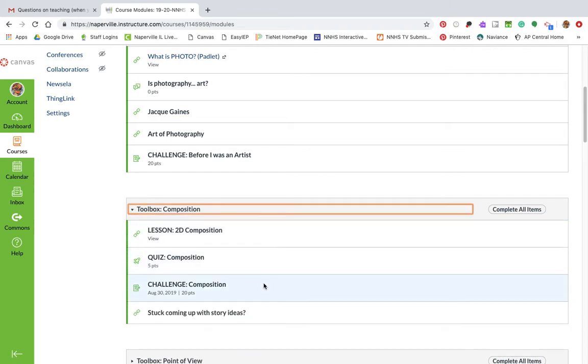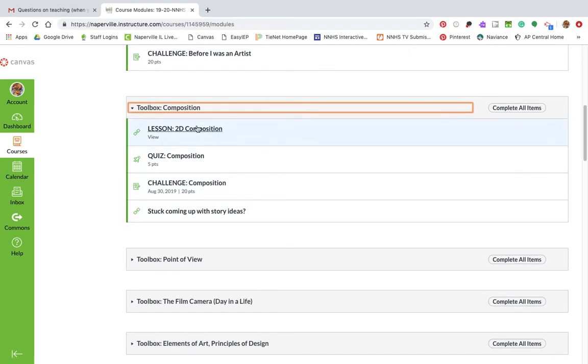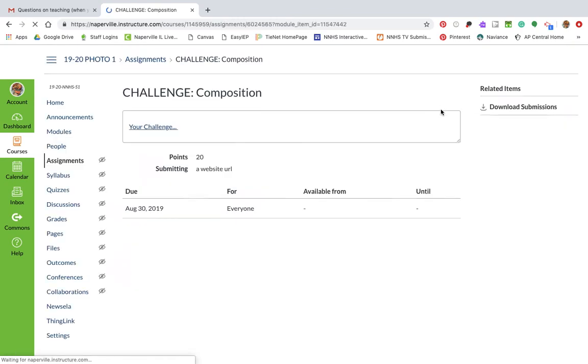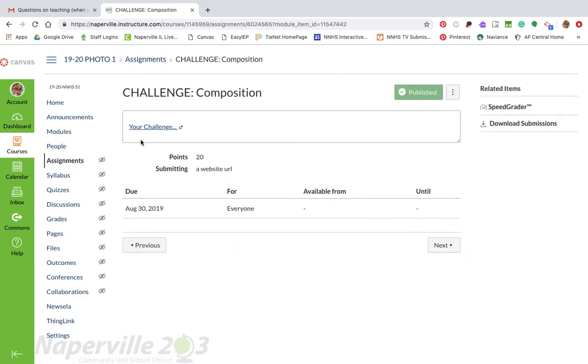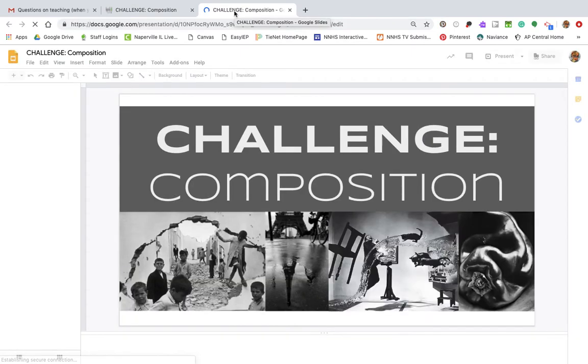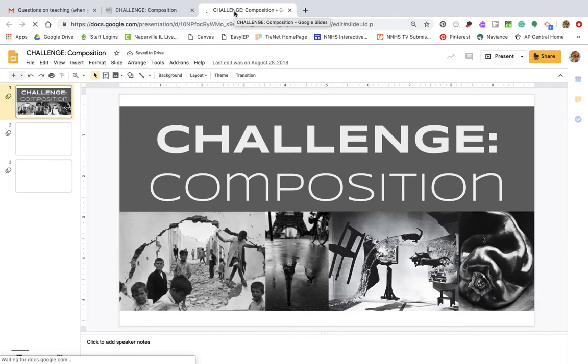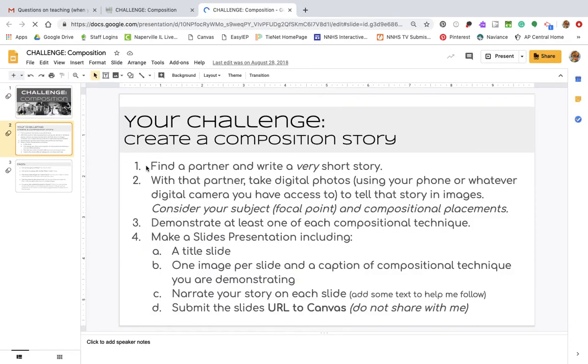In this, my students are starting off digital, so I decided to use their camera phones. They start off learning about composition, then they have a quick quiz, and then the challenge is on composition. I wanted my students to immediately start putting meaning making and storytelling into their techniques. So they're learning composition, but they're also learning how composition can tell a story.